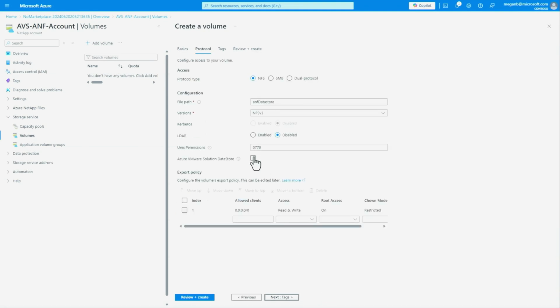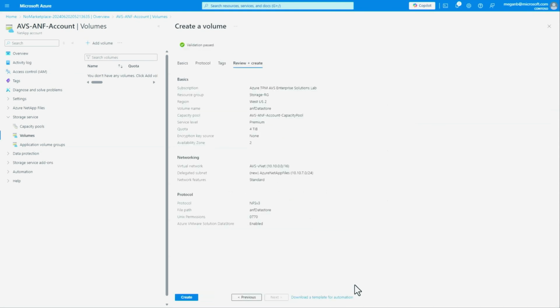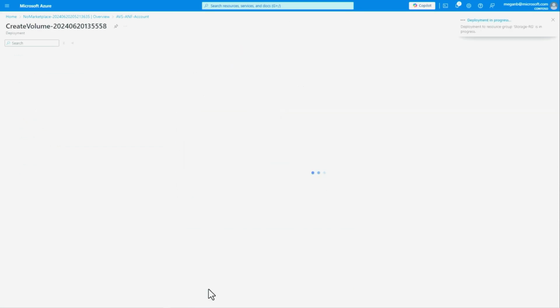And then it's dual protocol, so you can do NFS, SMB, or run both. And that check mark is really important if you're going to use it as an Azure VMware Solution datastore. You can actually mount it to several clusters at the same time, but right now we're going to mount it to one. So you review and create, and you're creating your volume.